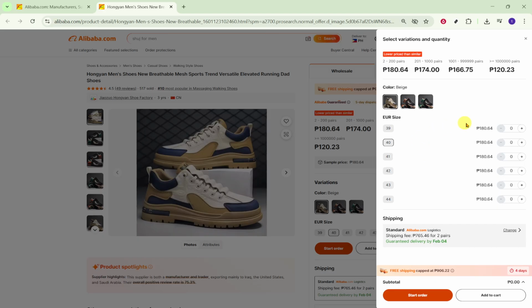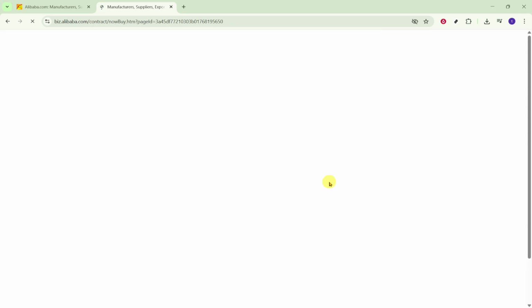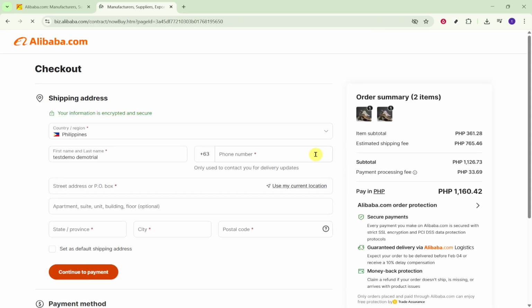Next, choose your quantity. Pay attention to any price breaks for larger quantities and the minimum order required. Updating the quantity will often refresh the estimated price, so verify the total before moving on. Now click Start Order. This begins the checkout flow, where your selected variation and quantity are locked in. You may see shipping options here depending on the supplier's settings.